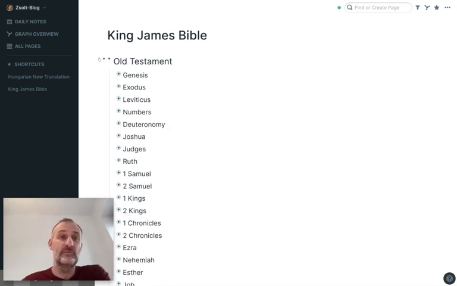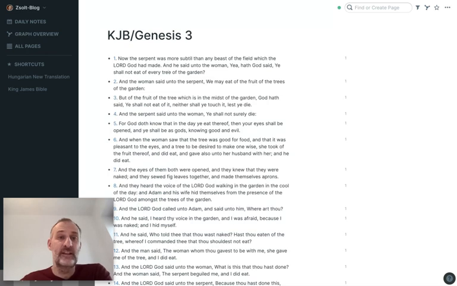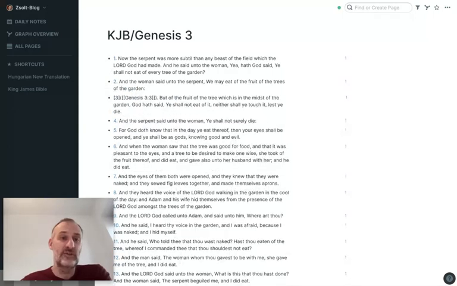I have both the Old and the New Testament imported, and here, if I open up one of the chapters, say I open up Genesis chapter 3, then I see that chapter 3 is nicely imported, with verses. If I hover over the numbers here, you can see that these are aliases, so let me just show you how the alias is formed.